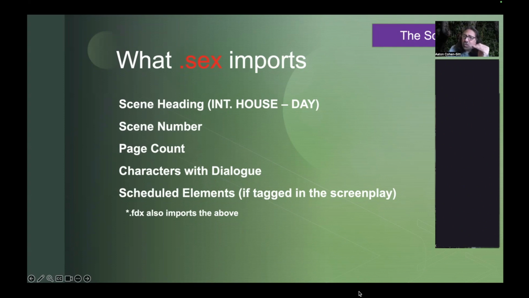So if you have a character in the action, John jumps onto the car and breaks in the action, and he doesn't have any dialogue in that scene, he will not be imported into or tagged in the screenplay and therefore not be tagged in scheduling. I'm going to show you how to fix that. And then scheduled elements, if the screenplay is tagged, and we're going to go over that.